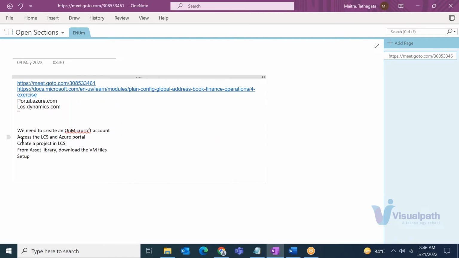I'll tell you. And then we have to access the LCS and the Azure Portal. Azure Portal is not mandatory, but LCS is mandatory. You have to create the project in LCS, and from the asset level you have to download the VM files and do the setup. So this is the process that we are going to follow today.